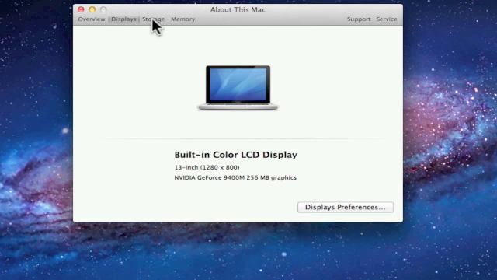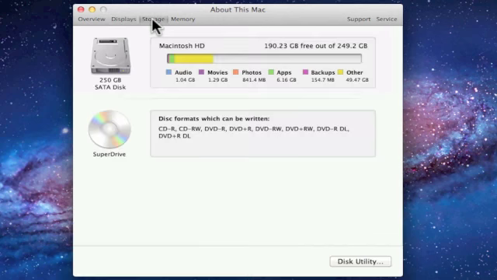Now if we click on the Storage tab, we are presented with information about the different drives that are connected to our computer. You'll be able to see how much free space you have, and you get given a breakdown of the types of files that are stored on your computer's hard drive, along with how much space they're using. You'll also get given information about the super drive and what formats it can write to.